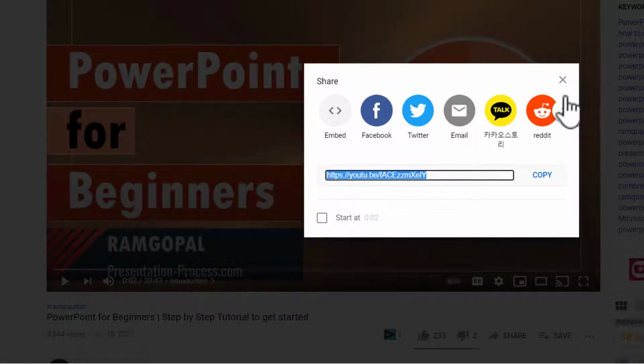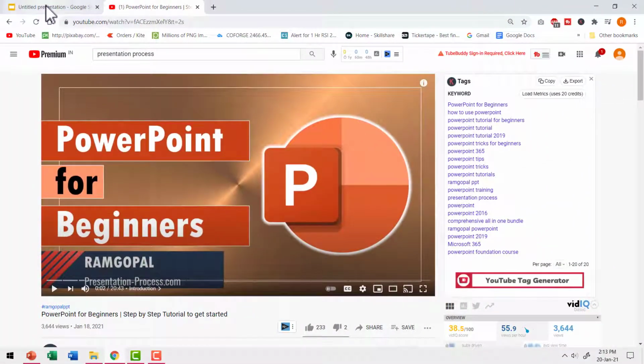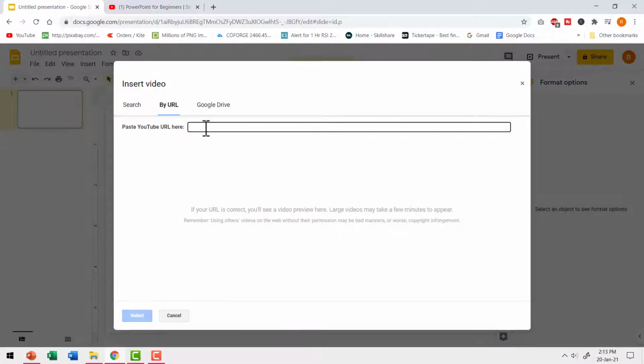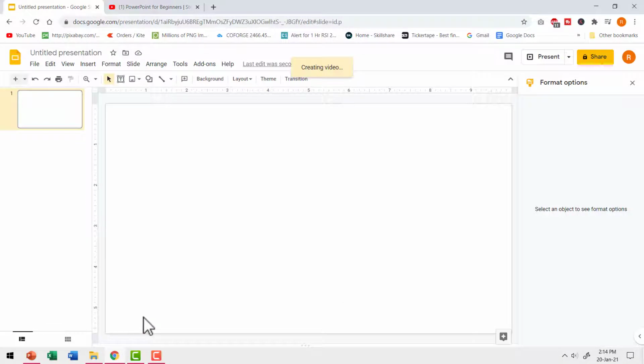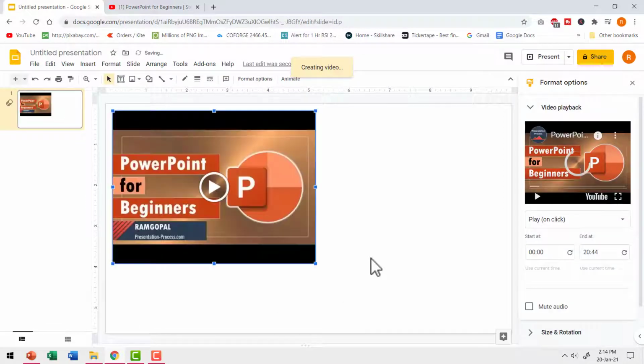I can use it to paste it on Google Slides. Now let us close this, then go back to our slides, and here I am going to paste the YouTube URL. Let me press Ctrl V, which is the shortcut for paste, and you can see a preview of the video. Once you confirm that this is the right video, you can always click on Select, and that would select and insert the video onto your Google Slides.